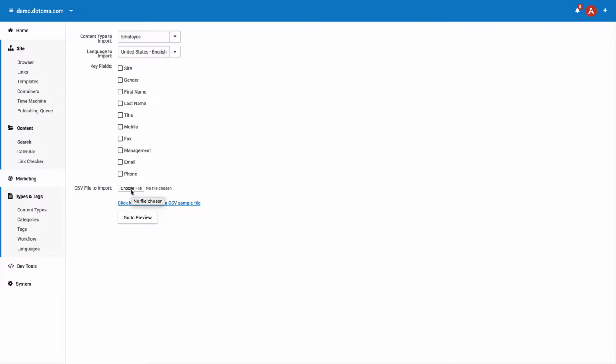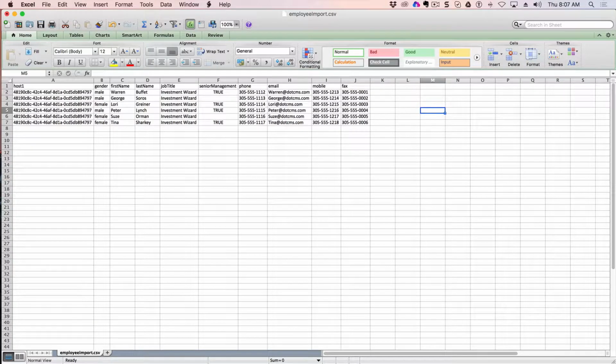I've already got a sample CSV file ready to import, so let's take a look at that CSV file real quick. Okay, so here I've got the sample CSV file that I am going to import, and the first thing I did was just simply export the employee content type so I could take a look at the fields that were required. So here the host and folder field simply requires that you provide the ID for the host that you are going to import to.